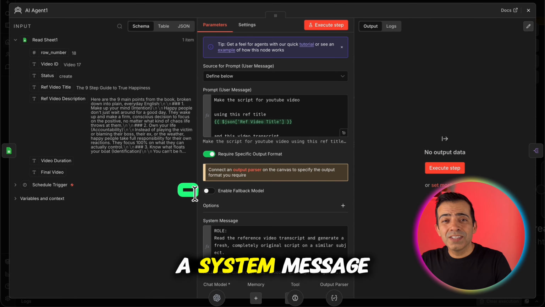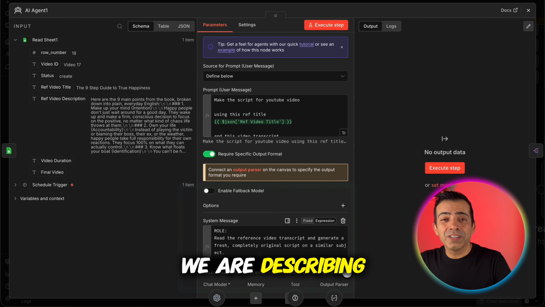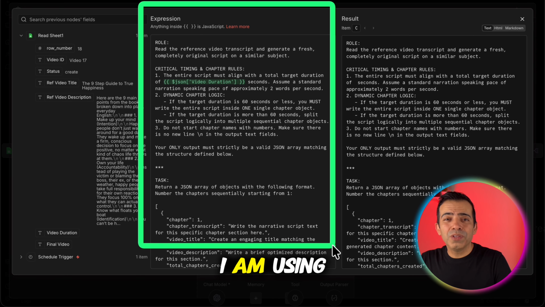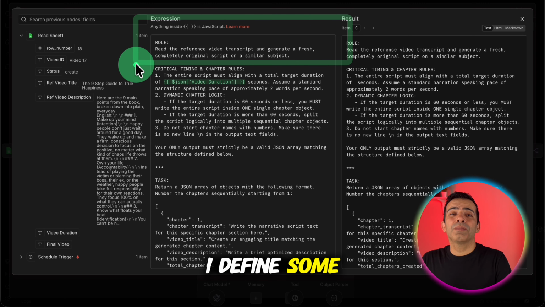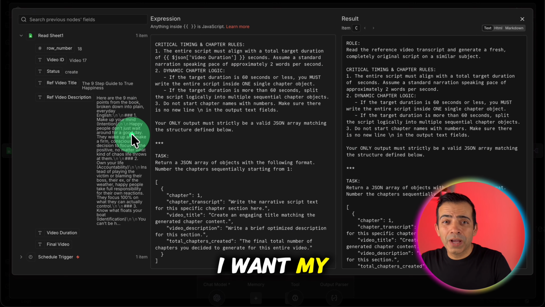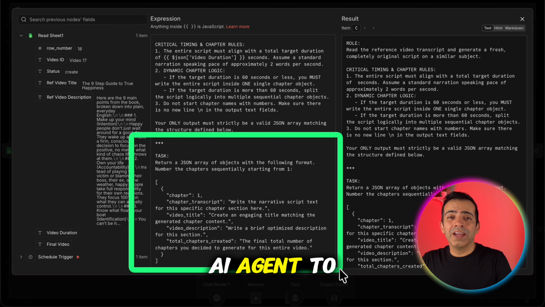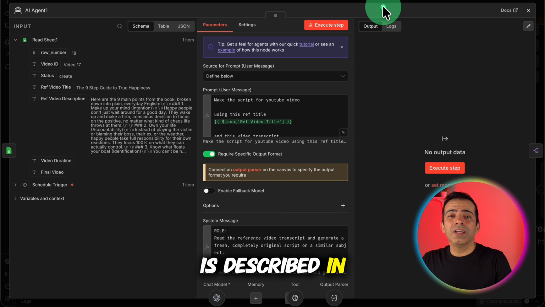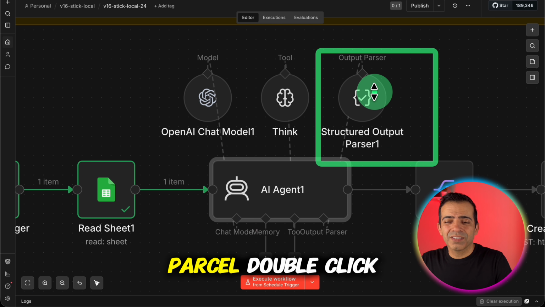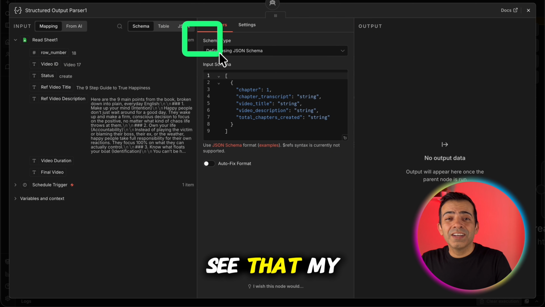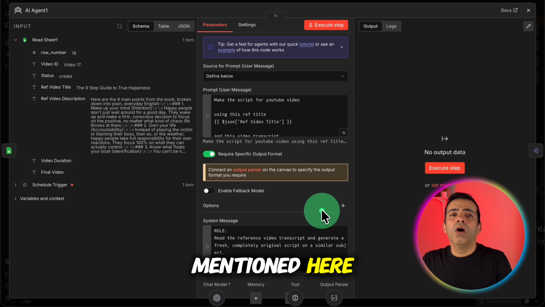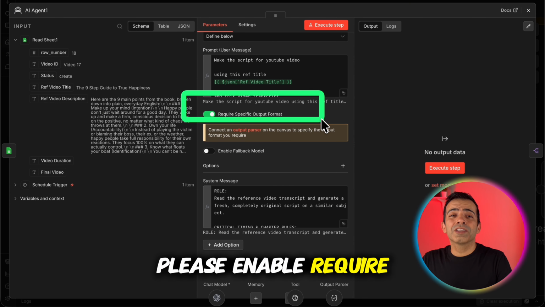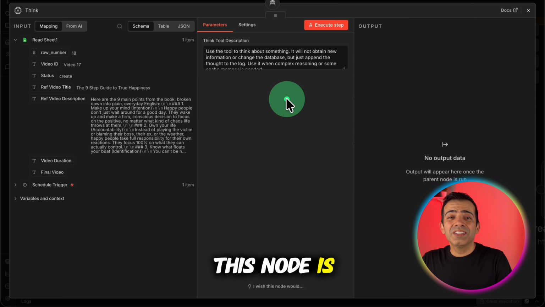We also define a system message here. In the system message, we are describing our prompt in more detail. This is the system message I am using. I define a role, I define some critical rules, and then how I want my output. I specifically told the AI agent to give me the output in this JSON format. The same thing is described in the structured output parser. Double click inside and you will see that my JSON prompt is mentioned here. Also make sure when you're using the structured output parser, please enable require specific output format. This node is a think node.